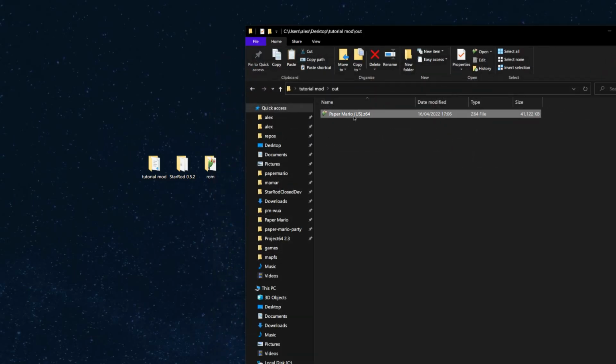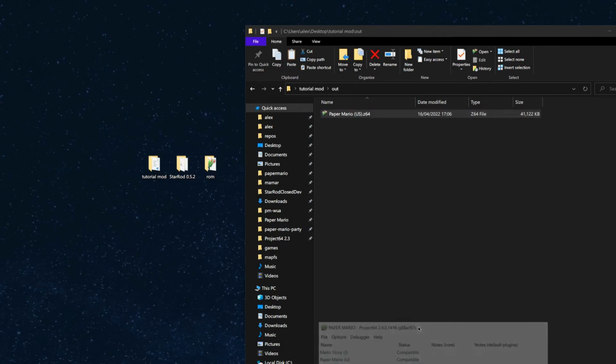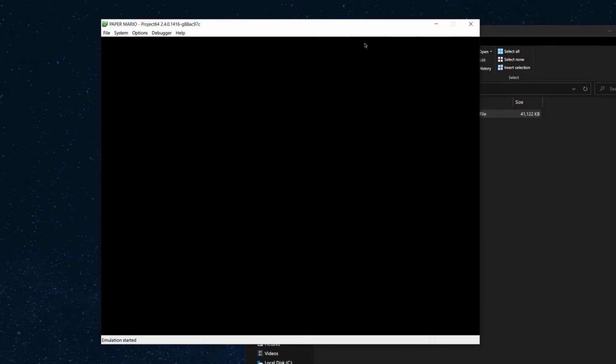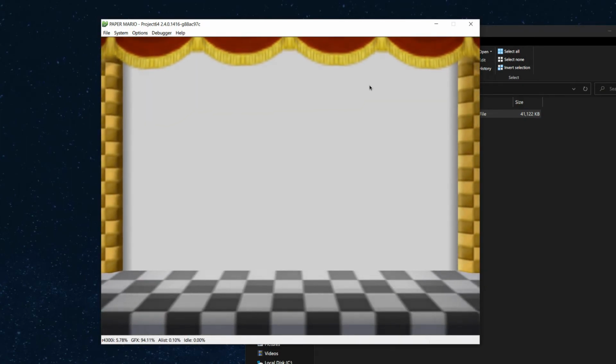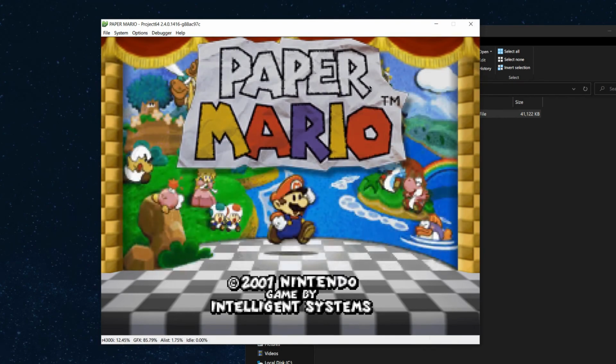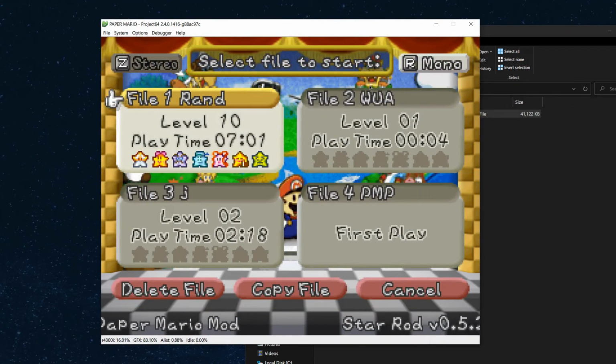We can then run this in whatever emulator you want to run in. On Windows, I'm going to use Project 64, but you can use whatever you like. Give that a second. And then we can see it skipped the intro sequence, it's skipped the developer logos, which means it is modded. And at the bottom it says StarRod 0.5.2, and we have it all working.